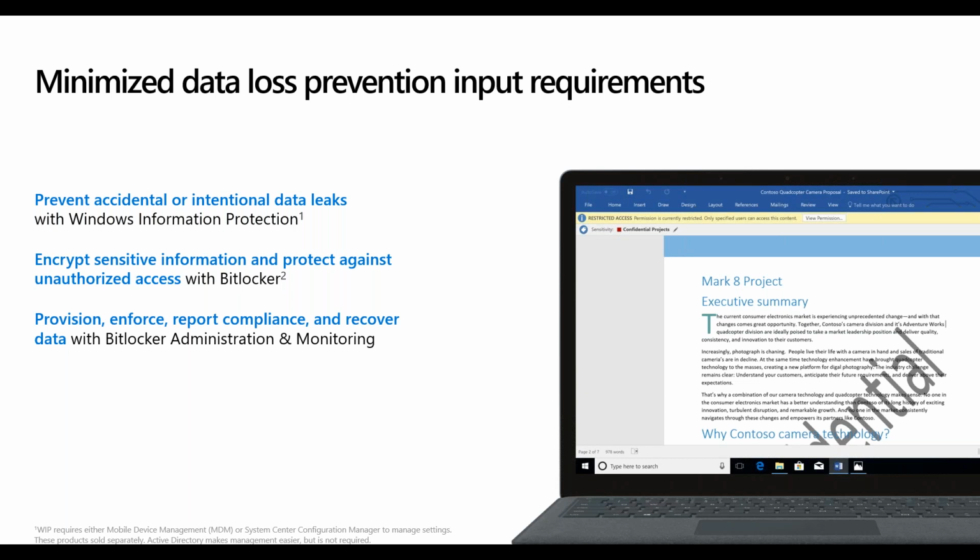Now that centralized management piece comes from, excuse me, Windows 10 Enterprise, and not from Windows 10 Pro. Windows 10 Pro is still a manual process. But if you do decide to utilize the centralized management tool sets, they actually all come with Windows 10 Enterprise.